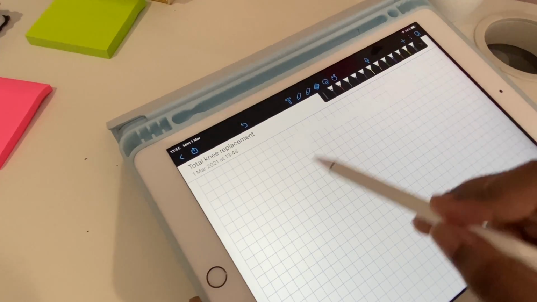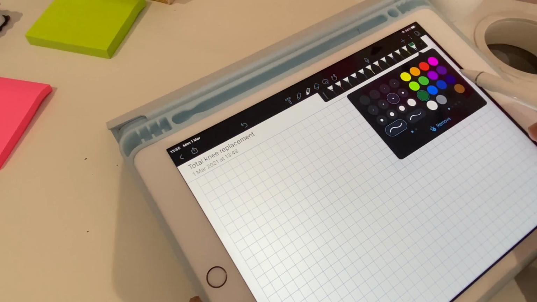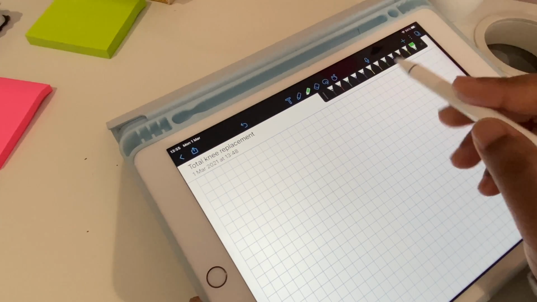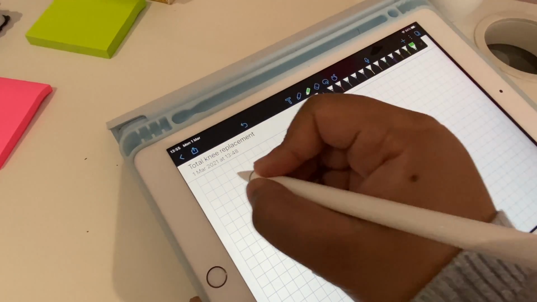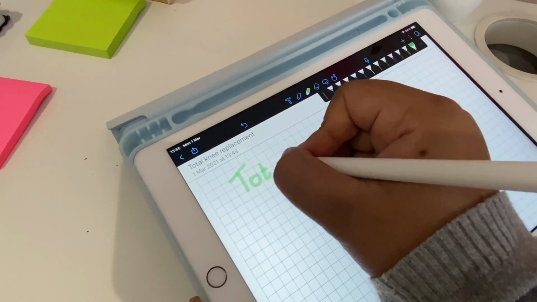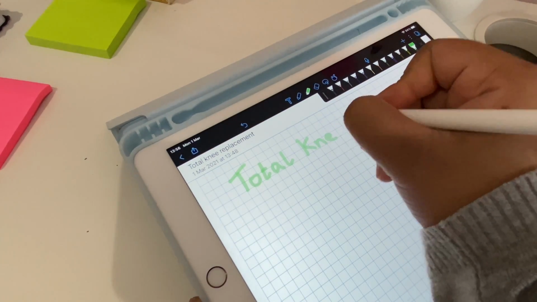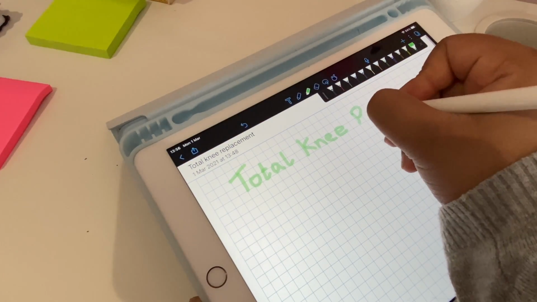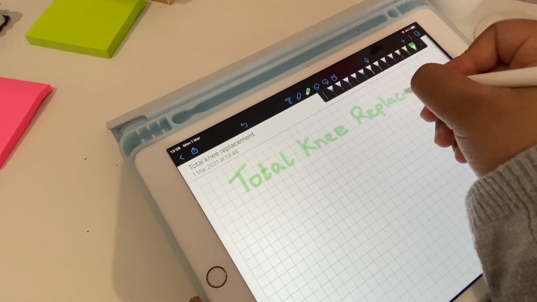So I start off by just labeling it, and then you have a wide range of color options that's available on Notability. On the top bar here are just some of my favorite colors. So I have a selection of highlighter pen and regular pen. I start off by writing the title. And I'm not the most artistic or aesthetic person when it comes to note taking, but I still do try my best to make my notes look somewhat presentable.